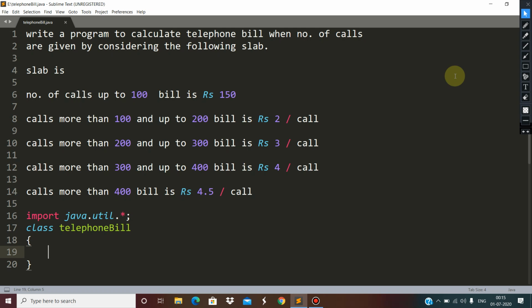When the number of calls is up to 100, the bill is rupees 150. When the number of calls is more than 100 and up to 200, the bill is rupees 2 per call. When the number of calls is more than 200 and up to 300, the bill is rupees 3 per call. When the number of calls is more than 300 and up to 400, the bill is rupees 4 per call. When the number of calls is more than 400, the bill is rupees 4.5 per call.